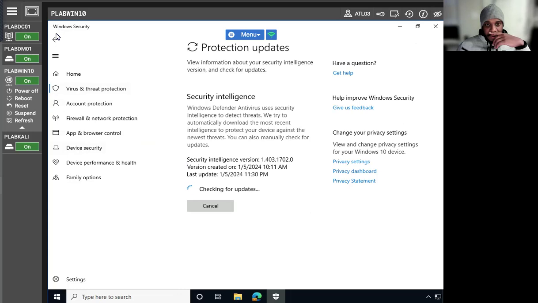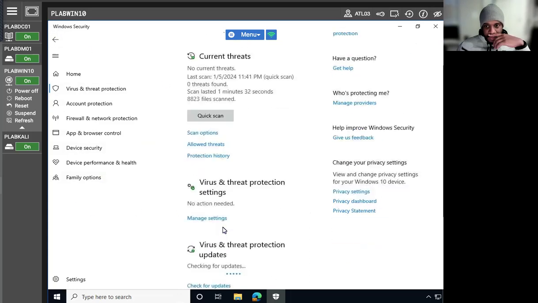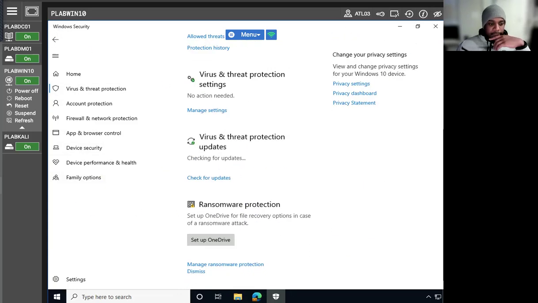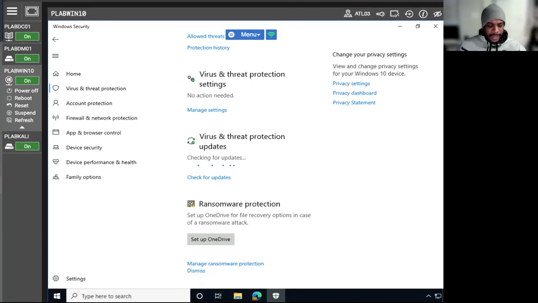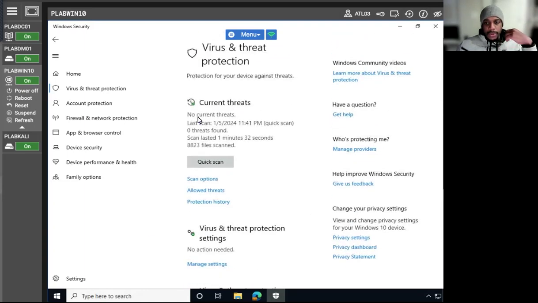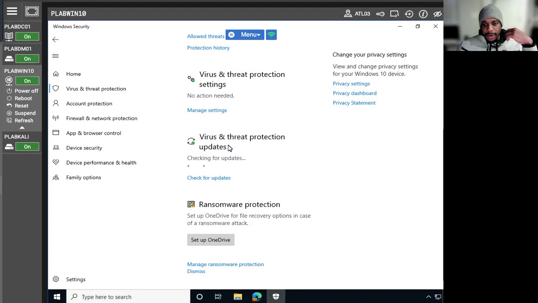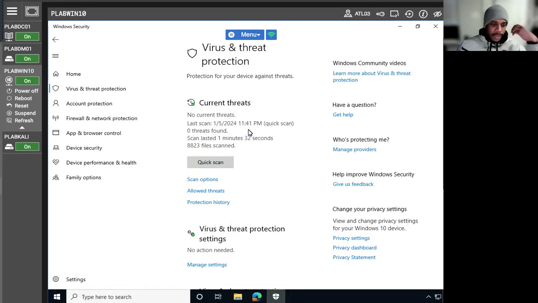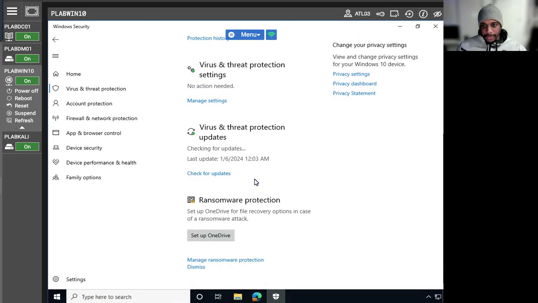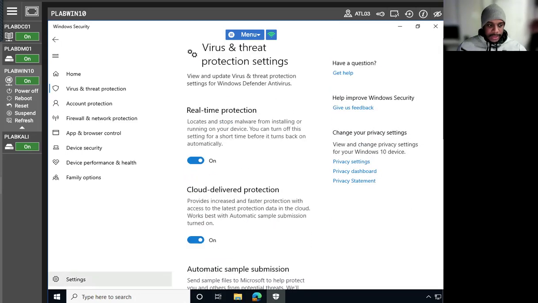As far as our security intelligence, if I back up out of here, it will still be checking for us. I also want to see if anything can be downloaded or installed as far as updates. It shows us the timestamp, and there are no updates available currently, things of that nature. We can also take a look at managing our settings, so we can actually automate this as well. I'm just not going to do that now.